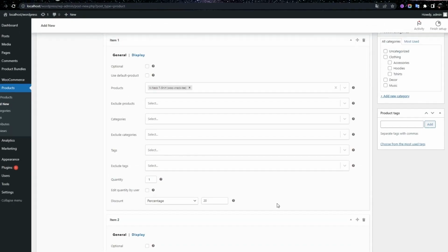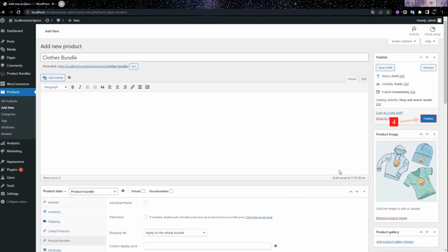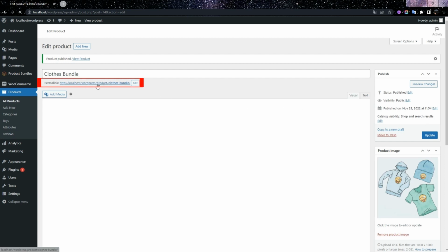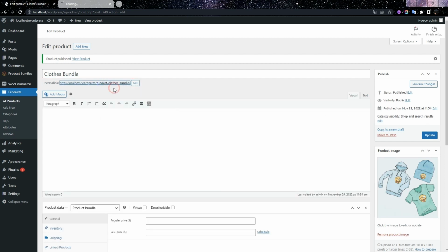At the end, navigate to the top of the page and click on the Publish button to publish the bundle product in your WooCommerce store. Now click on Permalink to see the product bundle page.